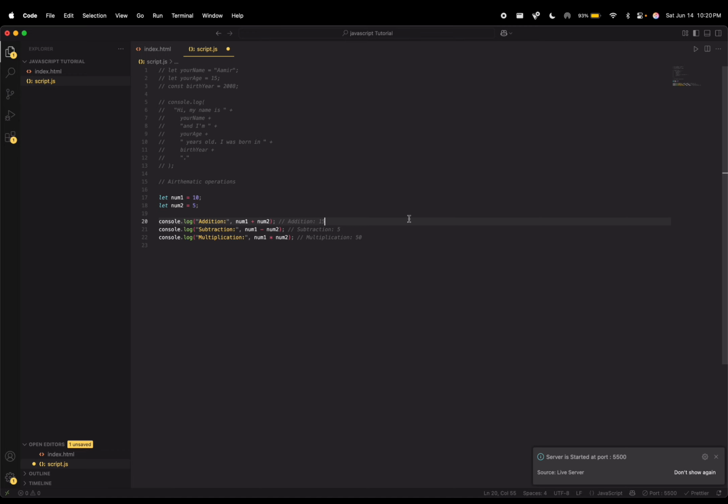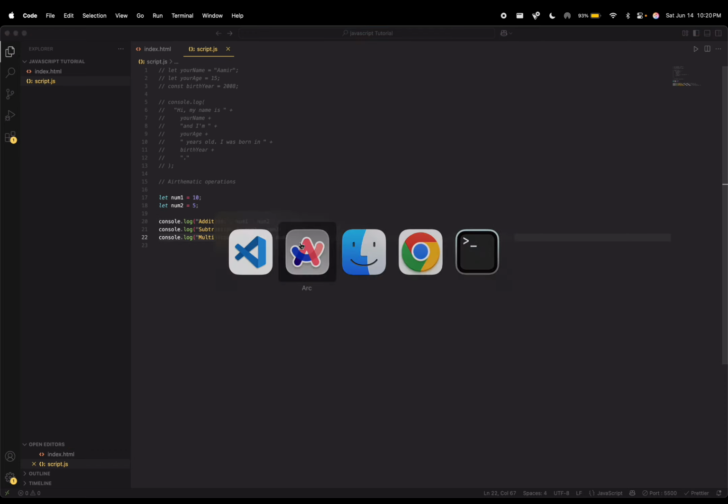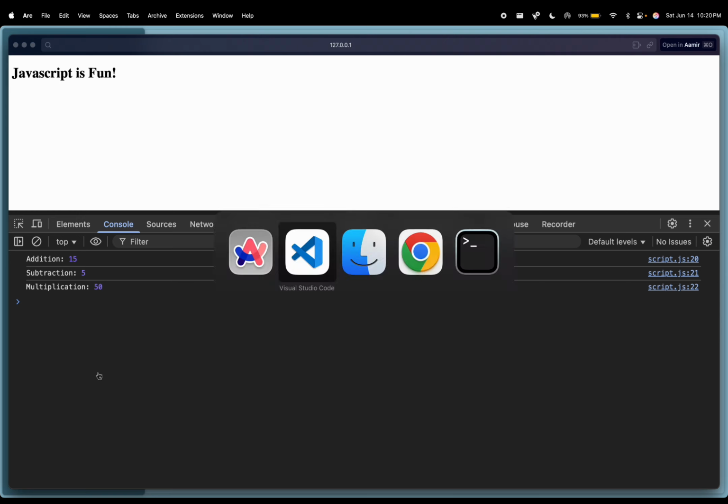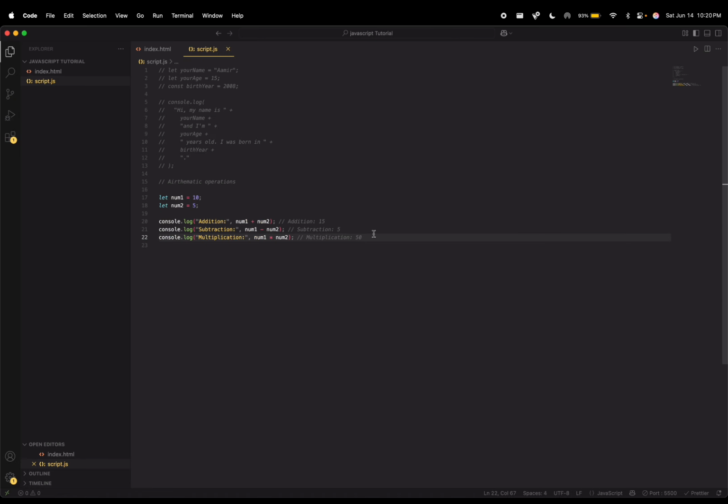Multiplication just multiplies the two numbers, and here's the thing to be noted: in computer language you don't use the typical multiplication sign you use in your normal mathematics class, but you use an asterisk instead of that typical multiplication symbol. Just remember that, and how about we see the result? That's 50. All right, moving ahead, we have division.